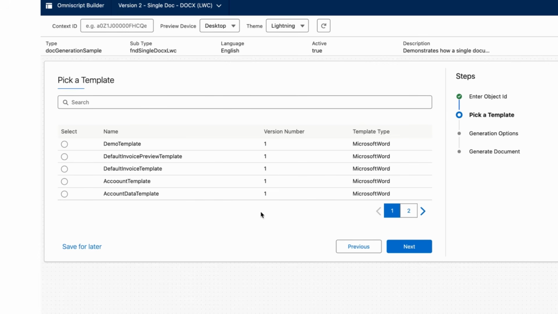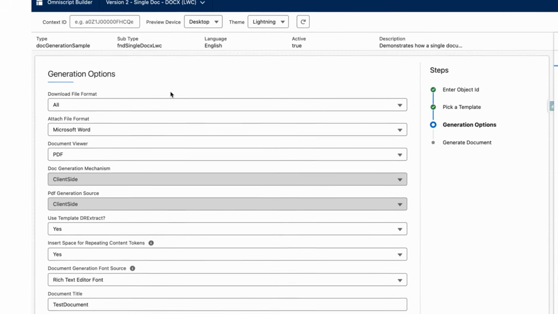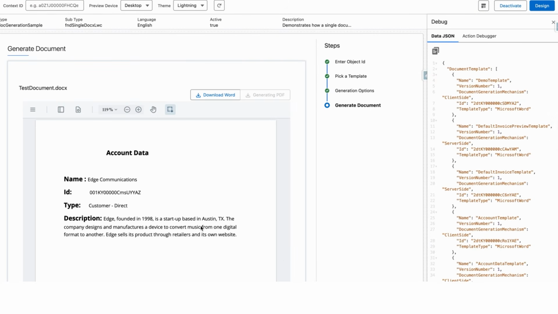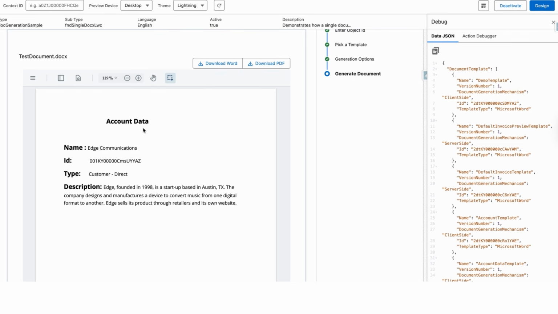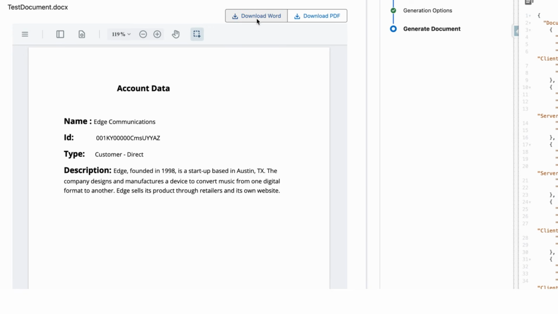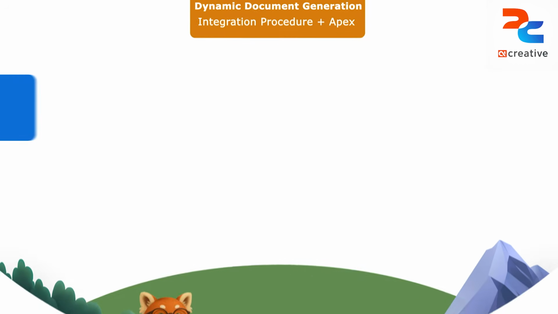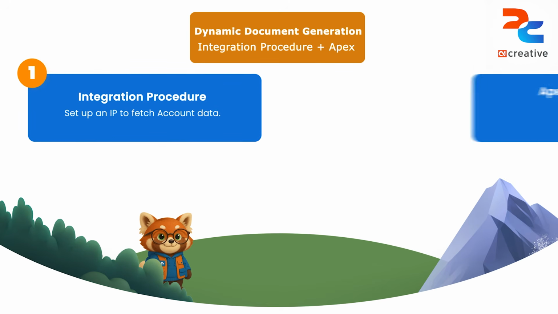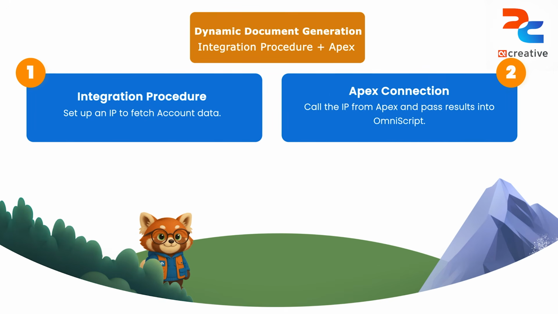Let's select the template which we have just created. I named it demo template, so I'm selecting my demo template over here. And then let's not change any options in this step. Then let's click on next, and here you can see all the data is populated inside your document and it has been generated successfully. You can download it by clicking the options above, like download Word document or download PDF files. Now you know how to set up an integration procedure to fetch account data and call it from inside an Apex class and use the result inside an OmniScript to generate documents on the fly.